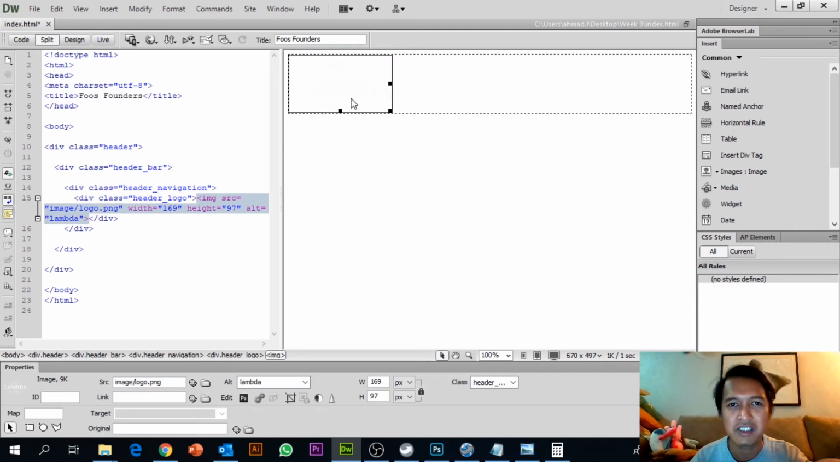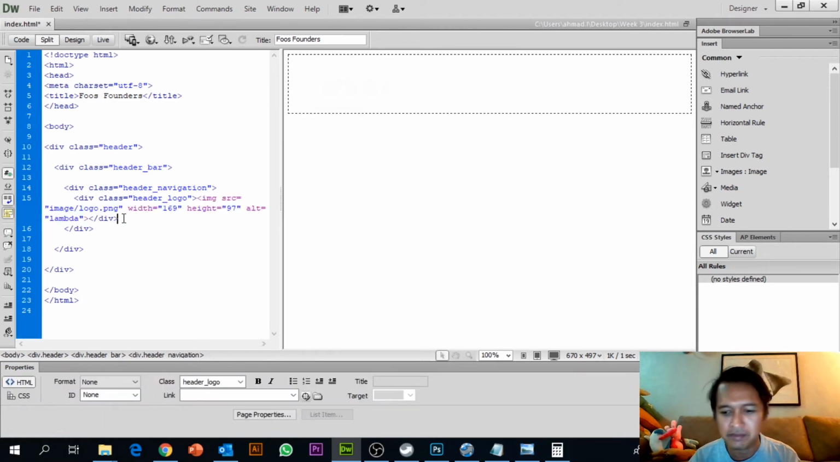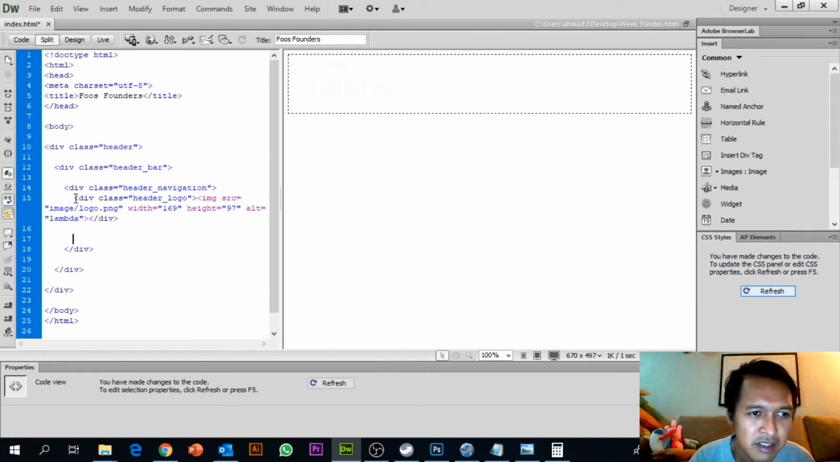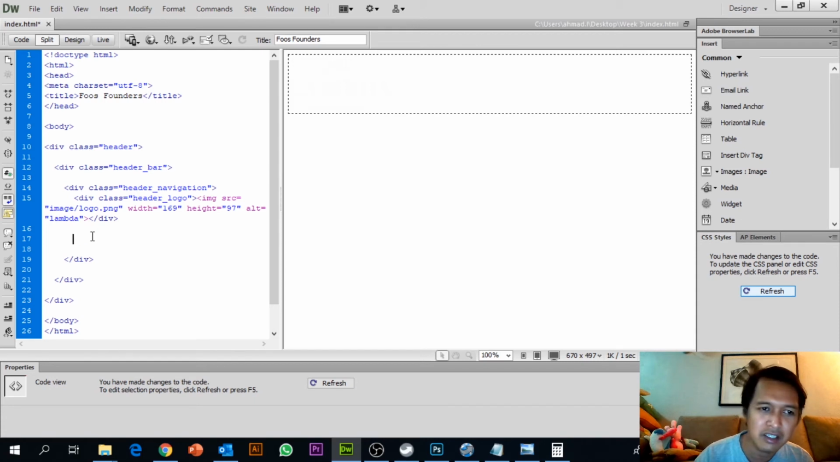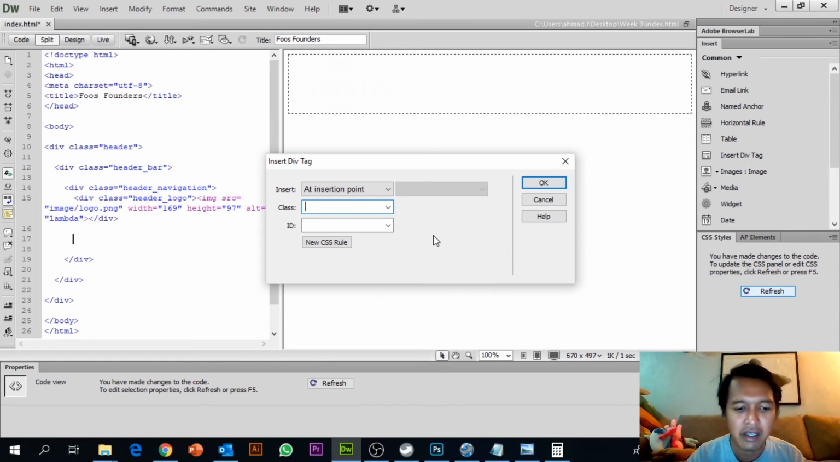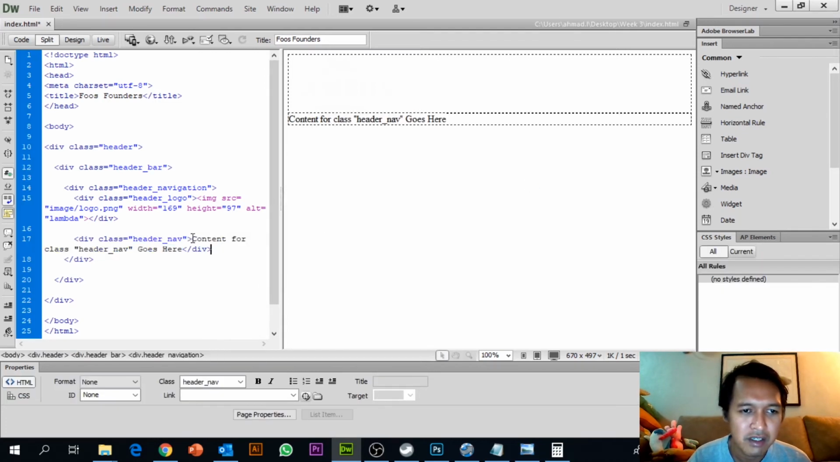Of course we can't see it because the logo is white and the background is white. But what we know is that this is the logo. Press enter down here. We are still in the header navigation. Underneath the div class header logo, still inside the header navigation, we're going to insert a div tag called header underscore nav, which stands for navigation. Delete this one.